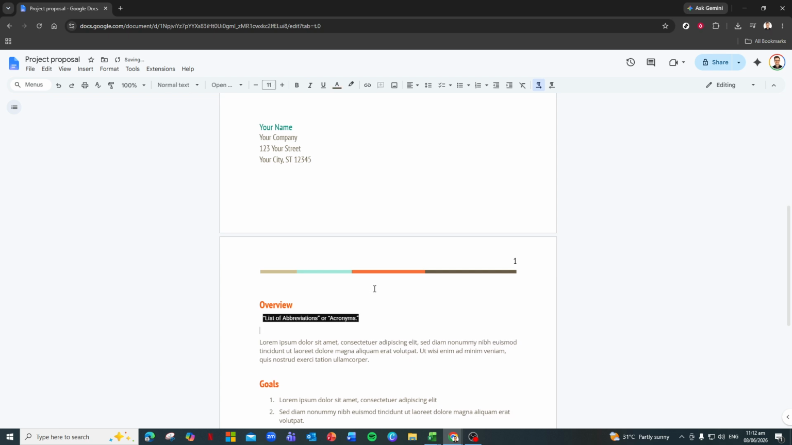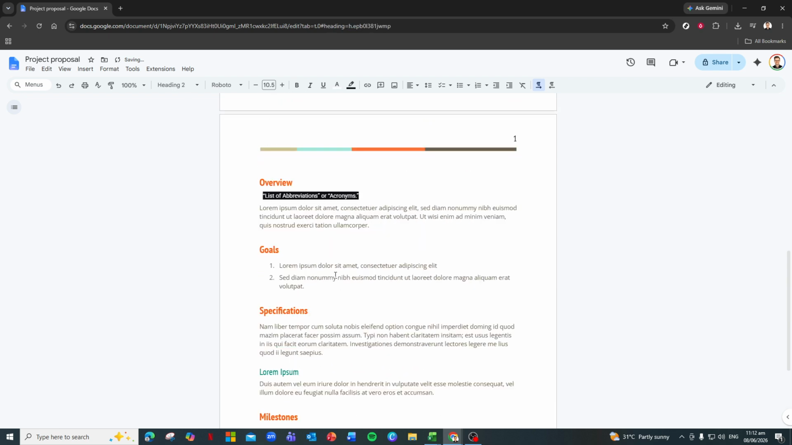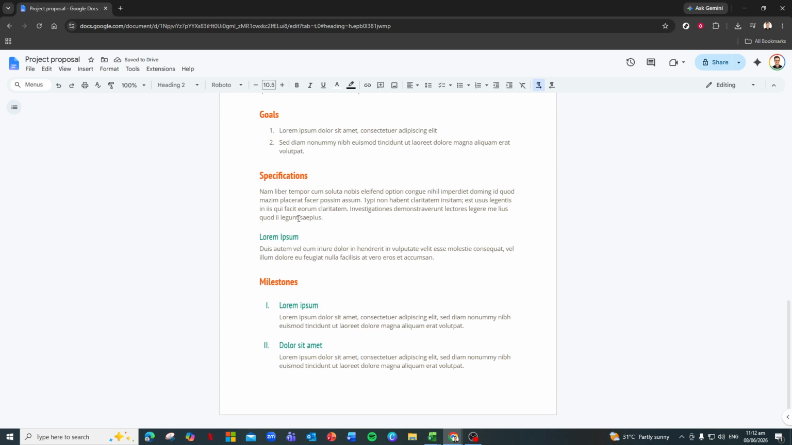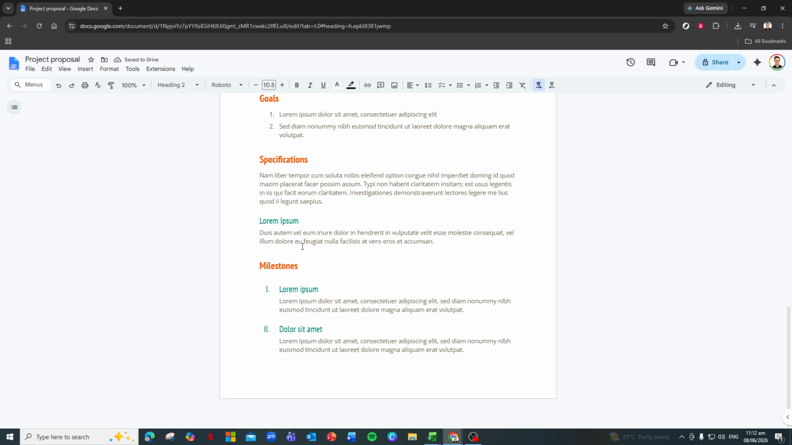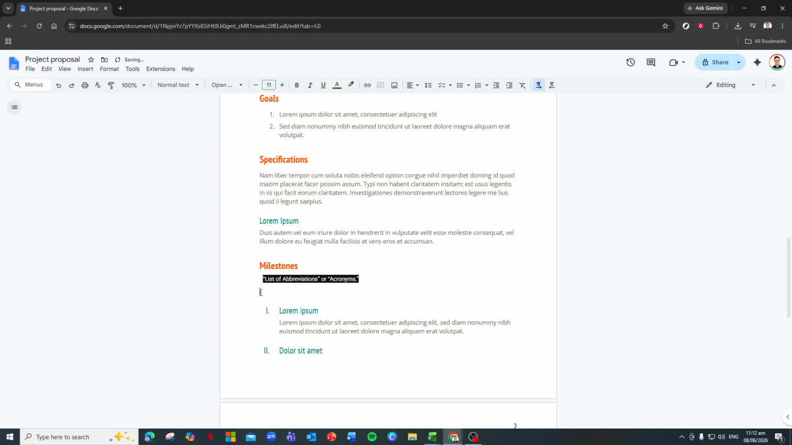As your list grows, you'll want to keep it organized. Sort the abbreviations alphabetically so it's easy for your reader to scan and find what they need. You can do this manually by rearranging the lines, or you can select the whole list and use Word's Sort feature from the Home tab to automatically arrange them in A to Z order.